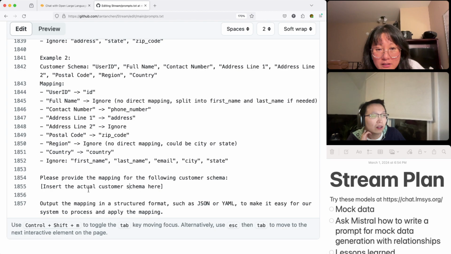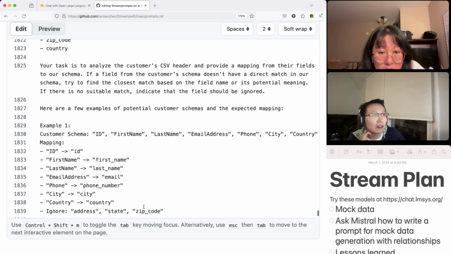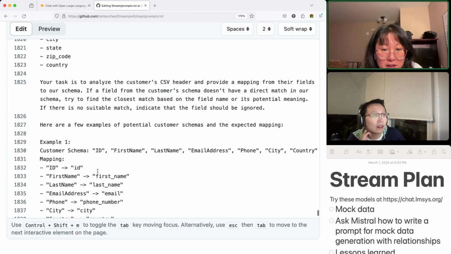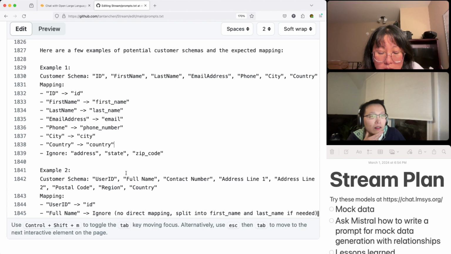Wait, I thought the schema is above. If you scroll up, oh yeah, the above, wait, that's true. What about our schema? So I guess it's saying that this is our schema, it's ID, first_name, last_name, right? Yeah, I thought these were examples.